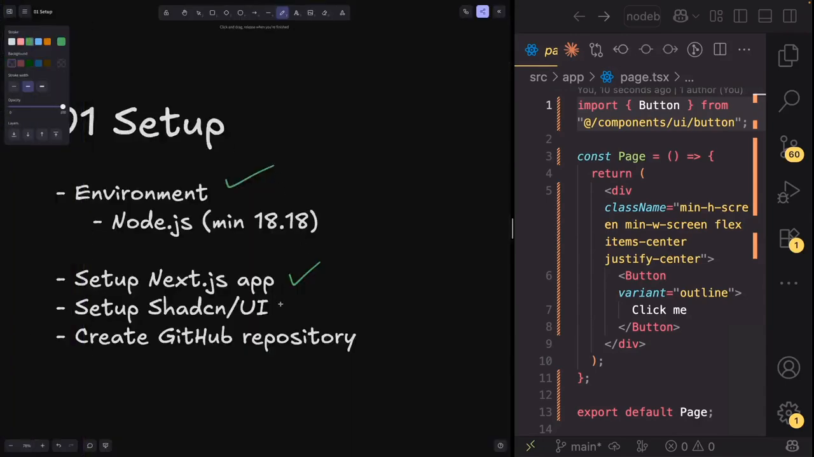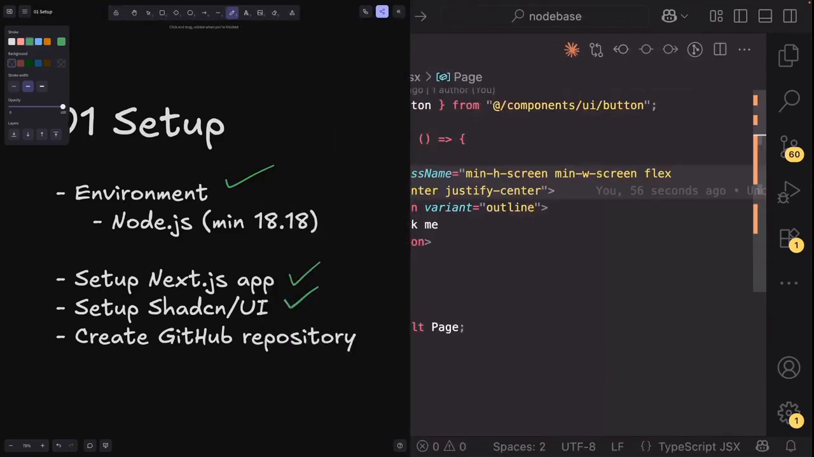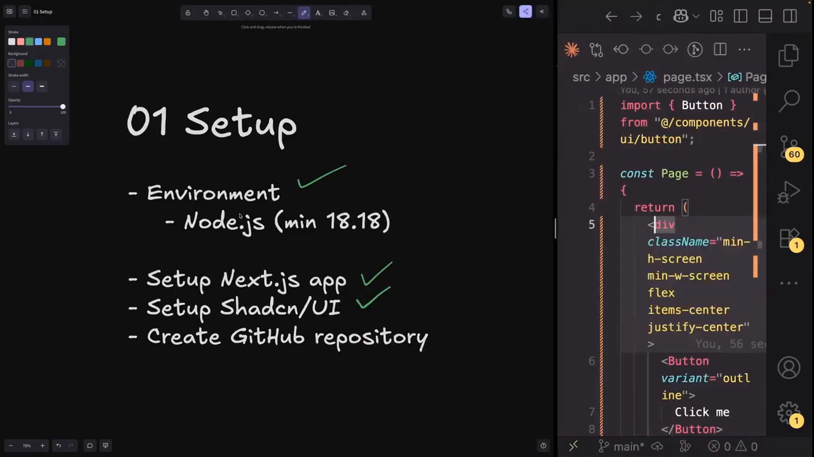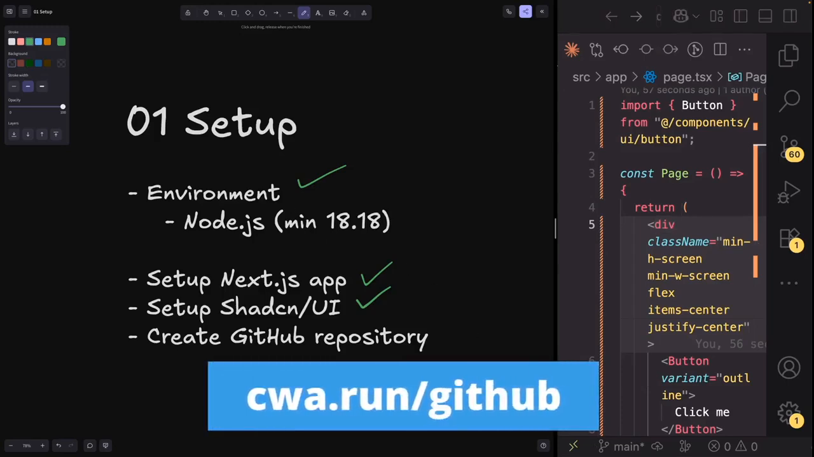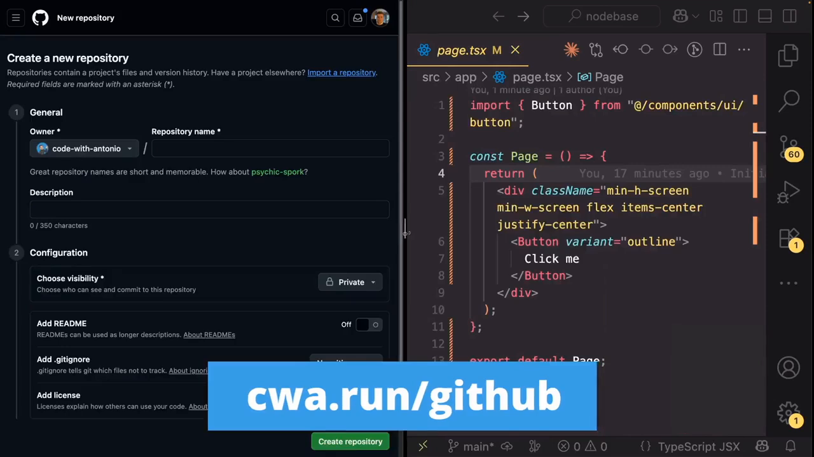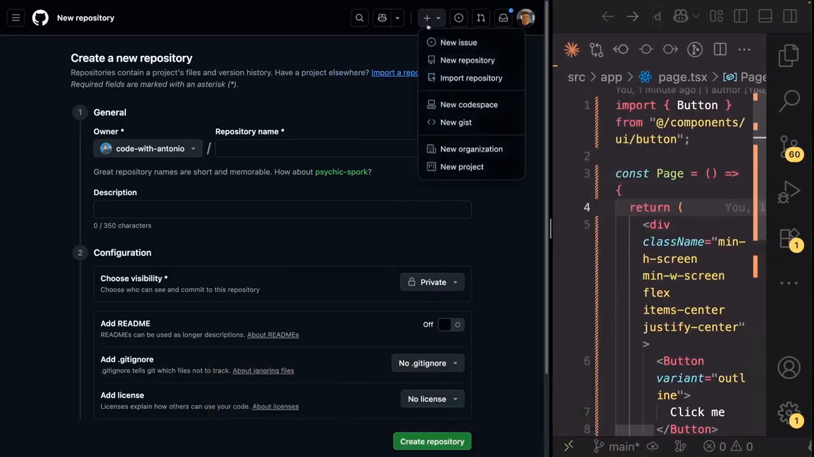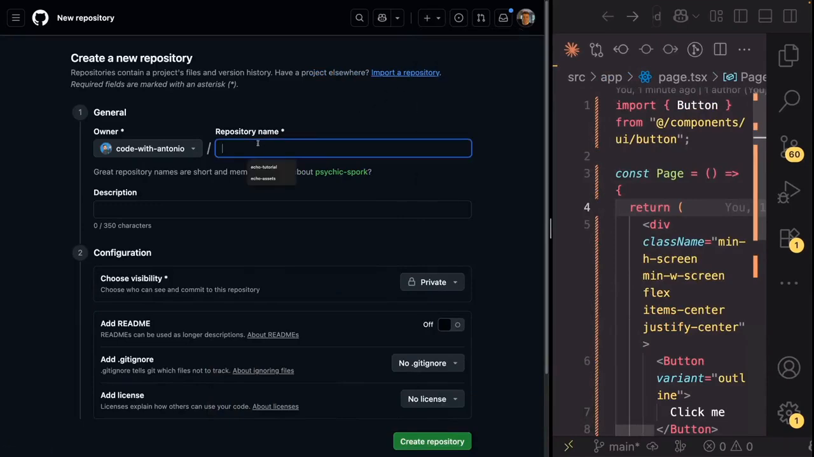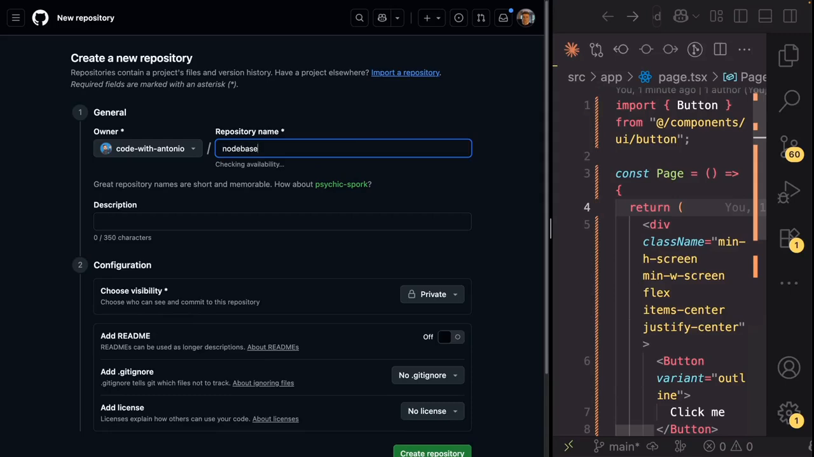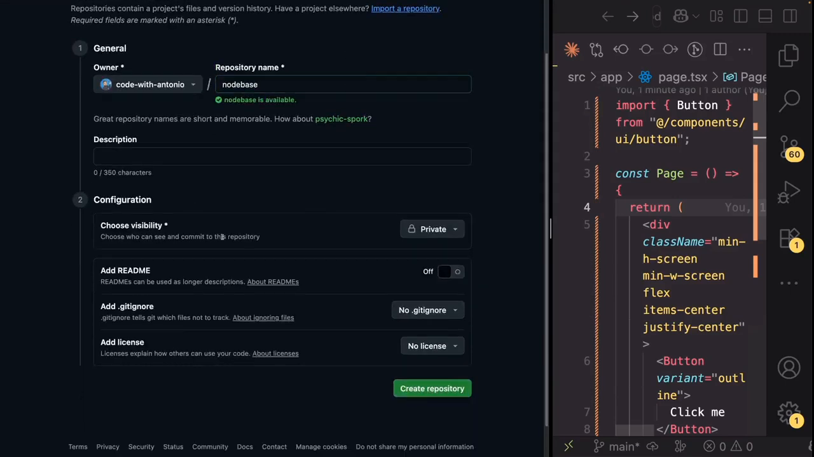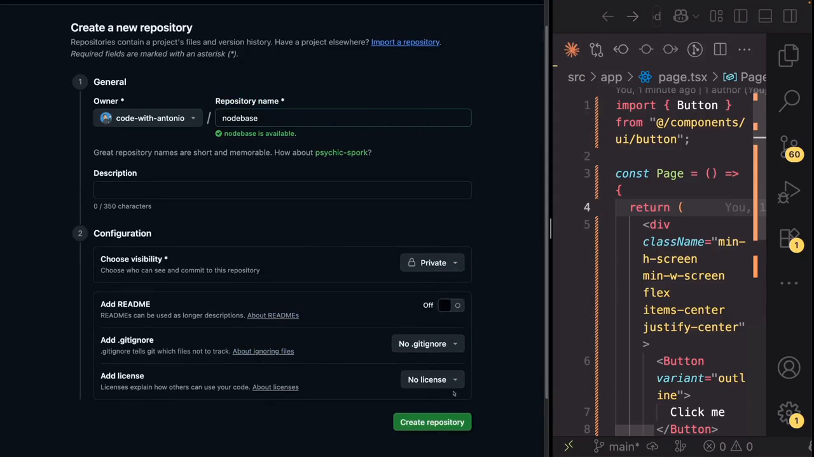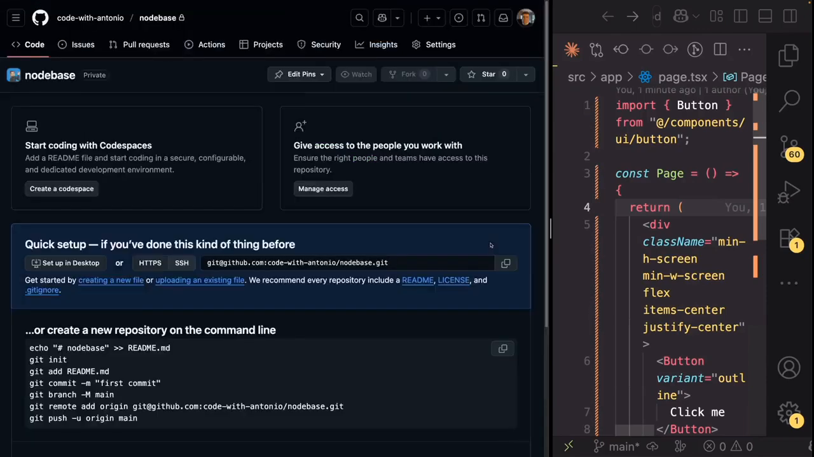All right, cool. So we just added ShadCN UI. We have that ready. And now let's go ahead and create a GitHub repository. So I'm going to head to github.com and create a repository. After you went to GitHub, you will see a little plus button here and click New Repository. And then in here, I'm going to call it Nodebase like that. I will set this to private and I won't add anything else. And let's just click Create Repository.